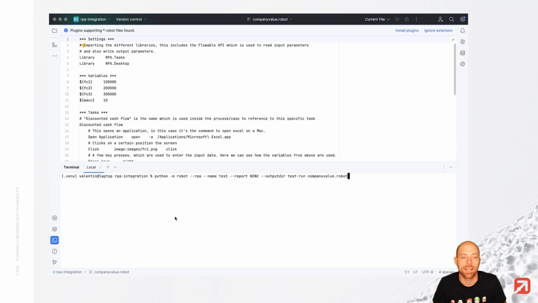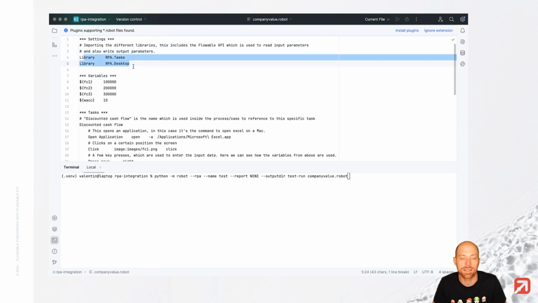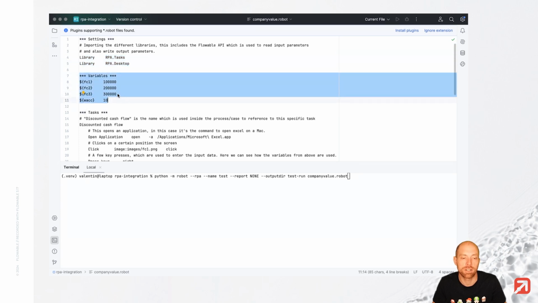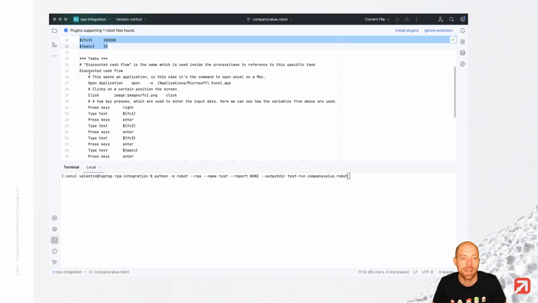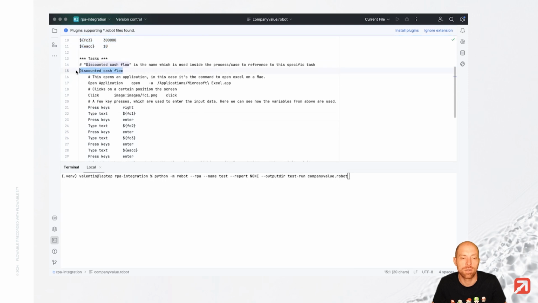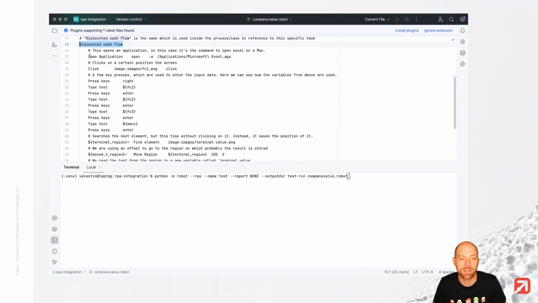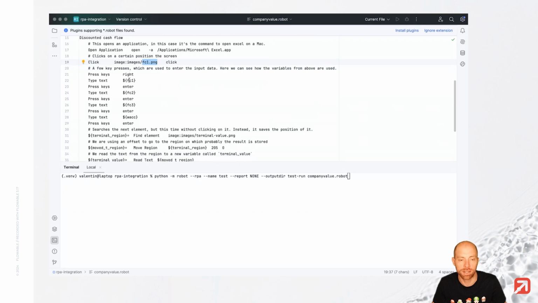Now, to get started, I have here a simple robot file. We see at the top some settings where we're importing existing libraries to read information from the desktop. We have a few variables in here which are predefined in this case. And then we have one task called discounted cash flow that is opening an application, Microsoft Excel in here. It is doing two clicks, or actually one click here based on an image. That image I already created.